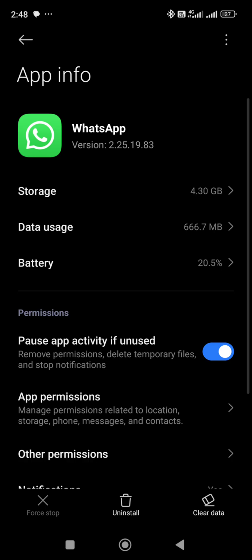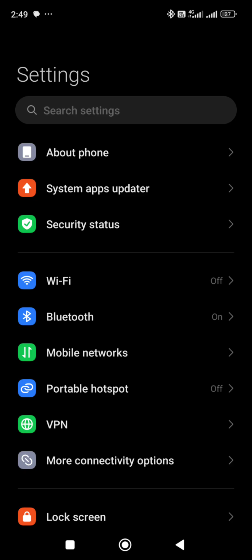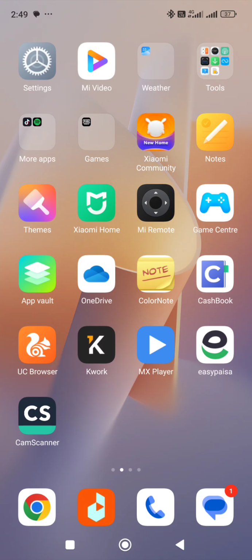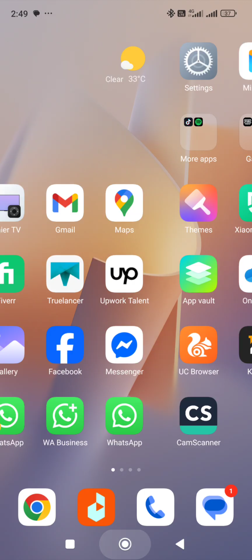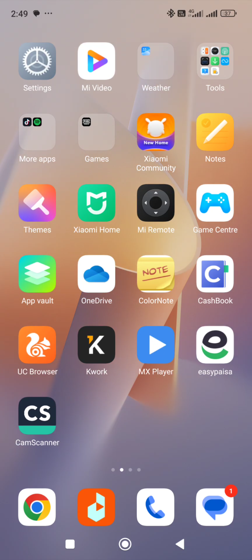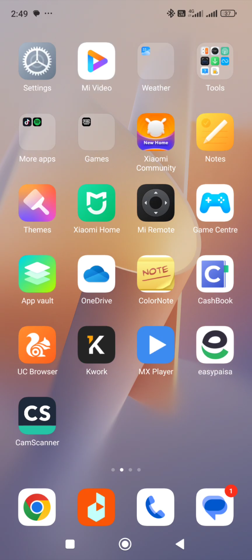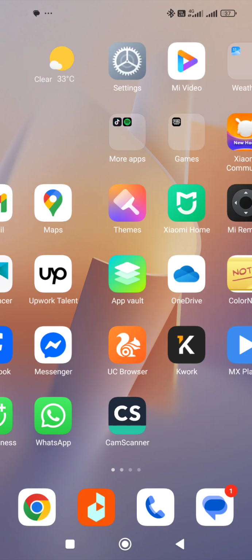Once you have allowed this, then log in and enter all details like number and Gmail or anything which WhatsApp asks. Once you are logged in, it will start auto restoring your chats. In case this auto restoring is not working on your phone, you have to restore it manually. So let me show you how you can restore your WhatsApp chats manually.